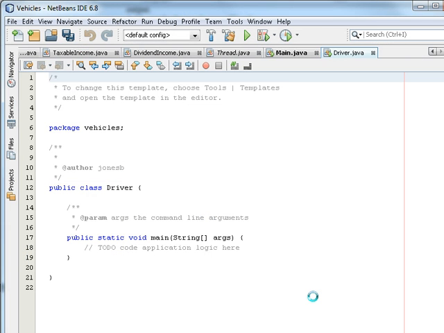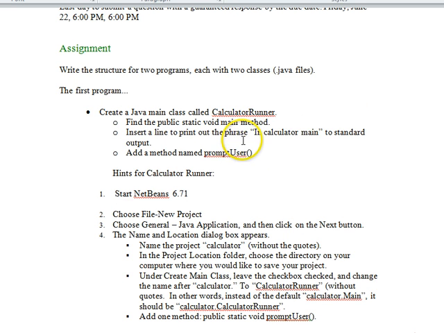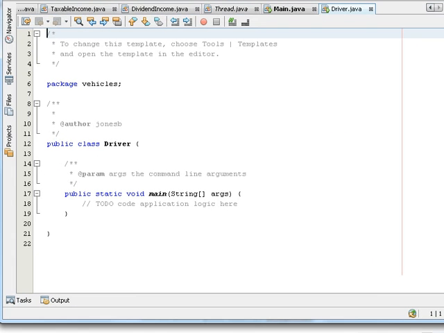Okay, our assignment said create a Java main class calculator runner. Okay, we just did that. I called mine driver. Insert a line to print in calculator main to standard output and add a method named prompt user. Okay, so we go back.